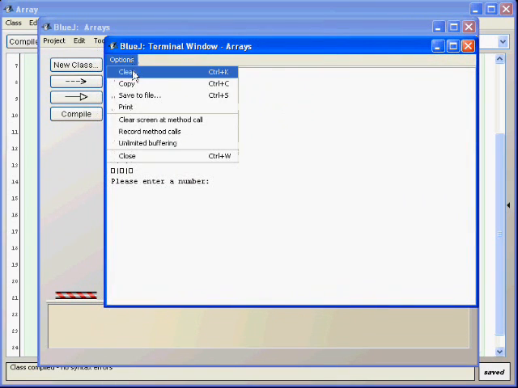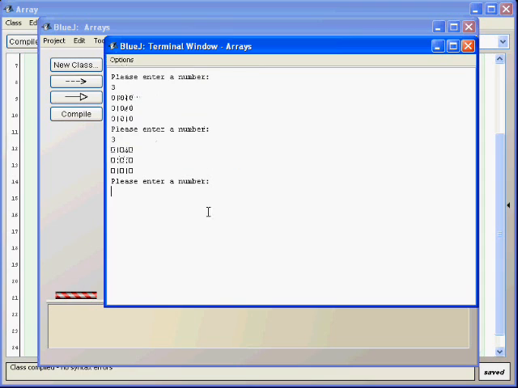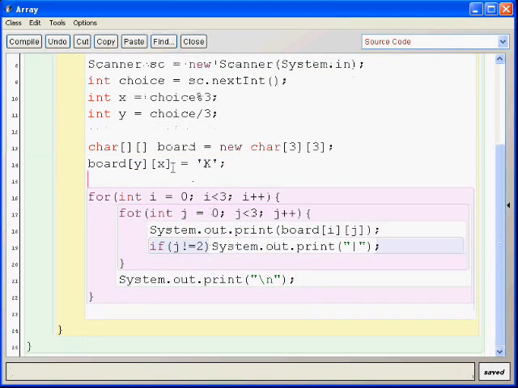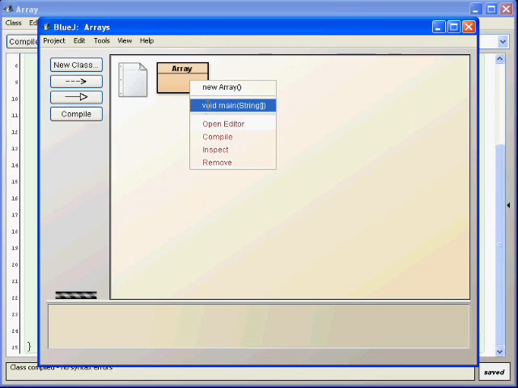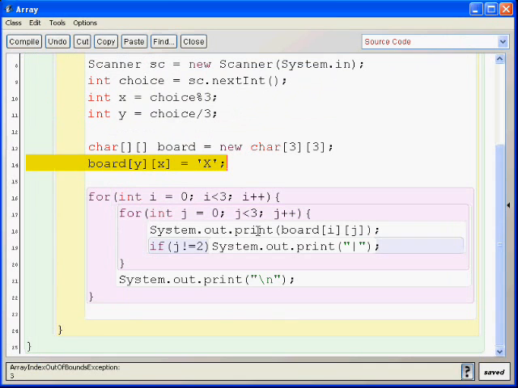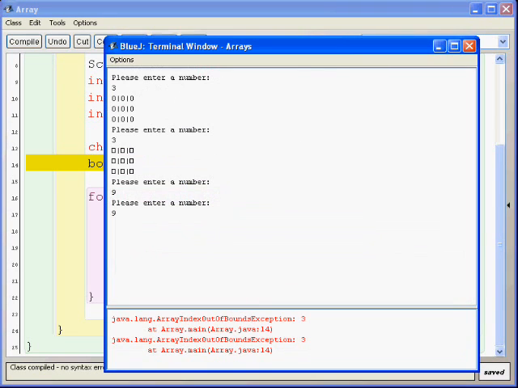Please enter a number. Can I make the text a little larger? No, okay. Let's enter 9. Oops, I did not see what the error was. This is a bit of a problem. Let's enter... Oh, array out of bounds exception. Oh, wait, because 9 is not one of the choices. Ah, stupid me. Let's run this again.